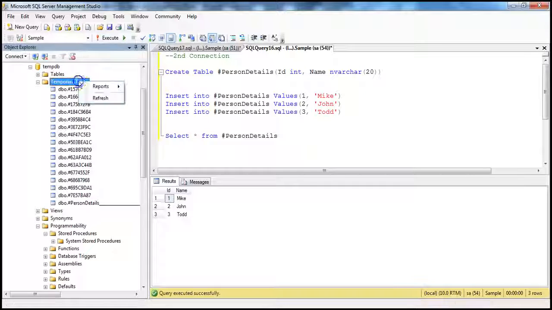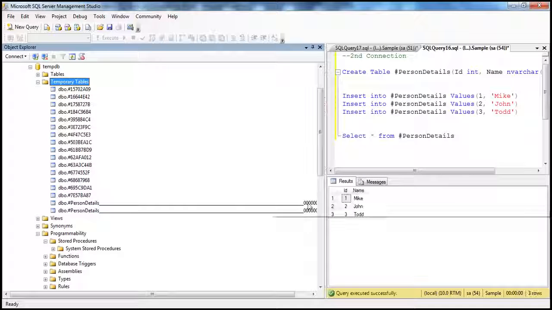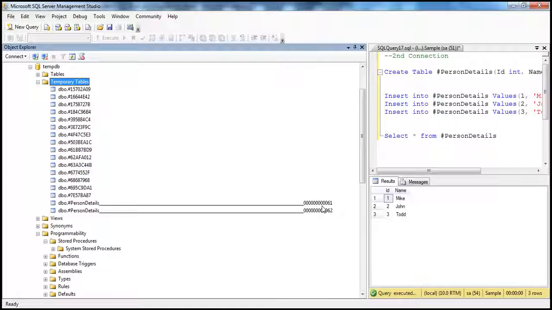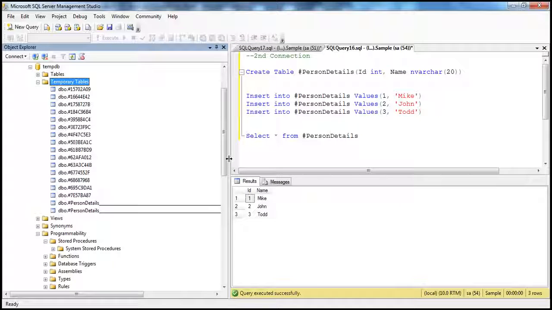And now I refresh this temporary tables. Look at this, I get two person details, hash person details, local temporary tables. But if you look at the end, look at the name, they have got a different random number at the end. Okay, so SQL Server uses these random numbers to differentiate between the temporary tables that it creates for different users. If they accidentally happen to create a local temporary table with the same name as that of the other user, you still have no problem, because SQL Server appends a random number which is basically used to differentiate between the different tables created across different connections.